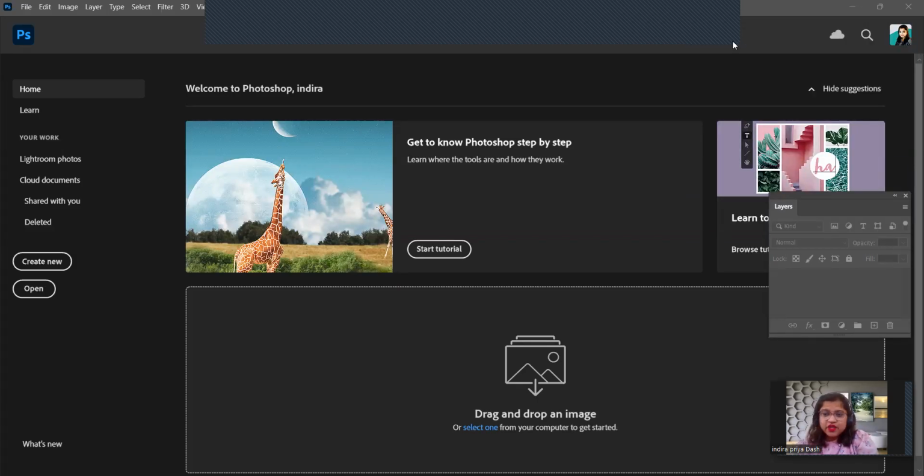So hello guys, today we'll learn about expanding images using generative fill. So let's start. I'm opening one image which I have clicked on my mobile. My system is getting a little bit slow because I installed Photoshop Beta.